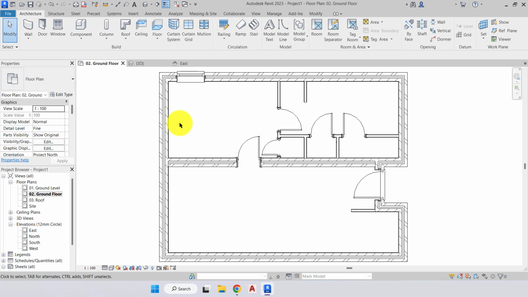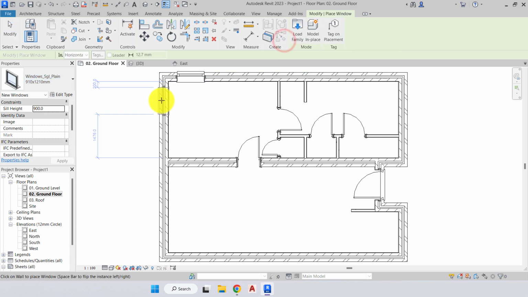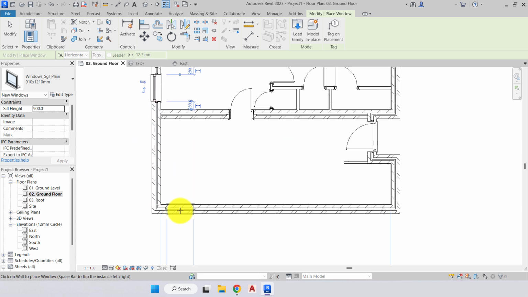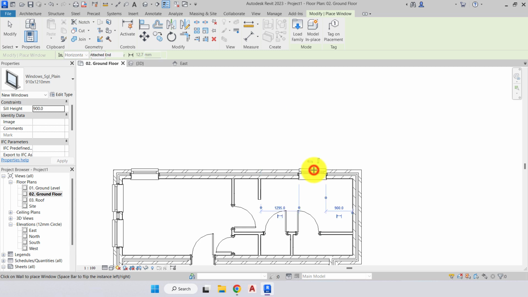And we're going to place some further windows, and then afterwards I'll show you how to adjust their sill height. So sticking with the 910 by 1210, going to create similar. We'll just place two more there. Another two here. A third one there, and up on the top.